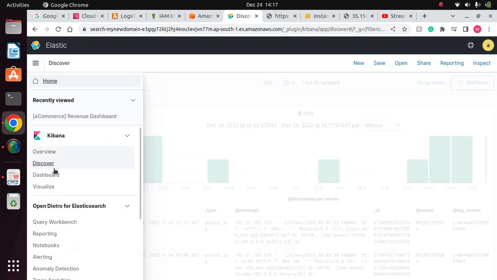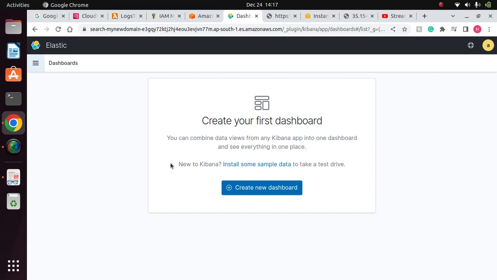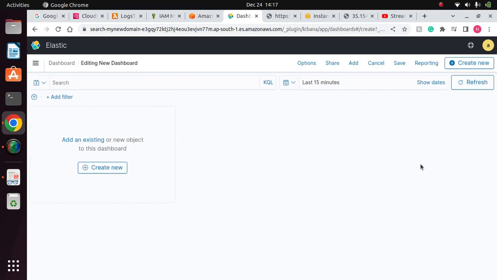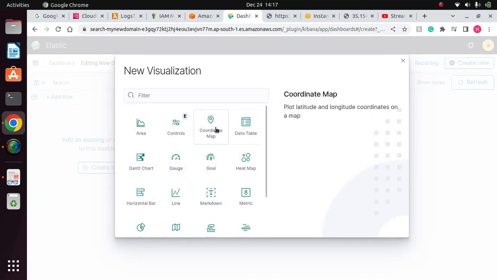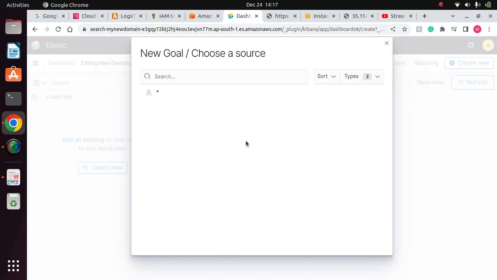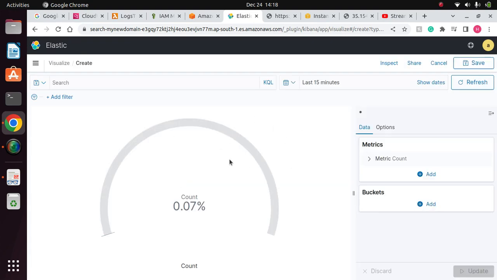If you want to create a dashboard, simply go to dashboard, and here you will get an option to create a dashboard. Simply create a dashboard. I would like to create a data table, okay, or gauges or goals, or whatever you want. So I have selected this one, and then go to index pattern. I have selected the index pattern, and now the dashboard will be created. So this is the dashboard.